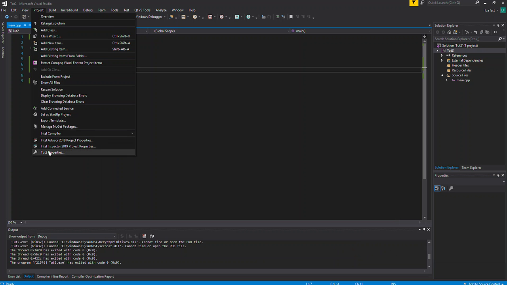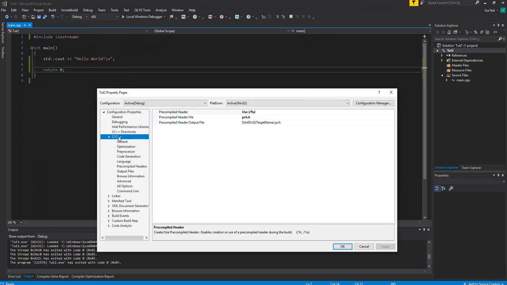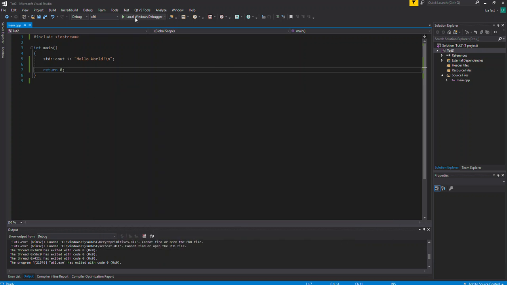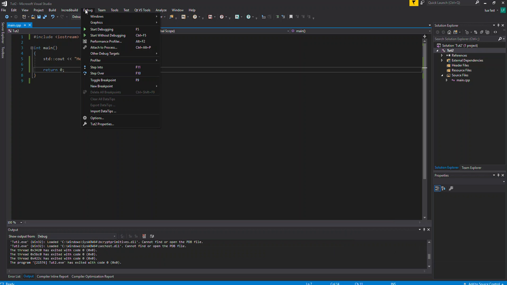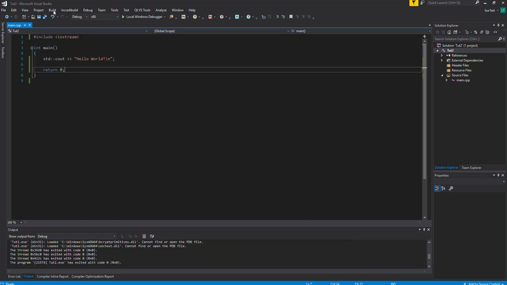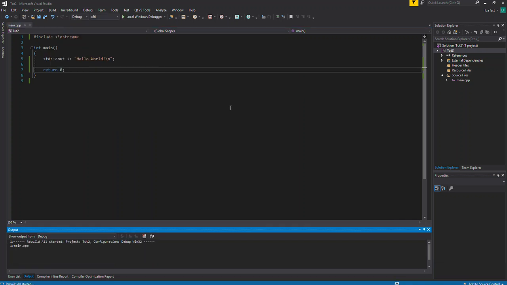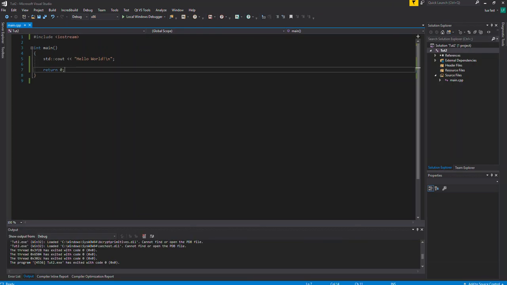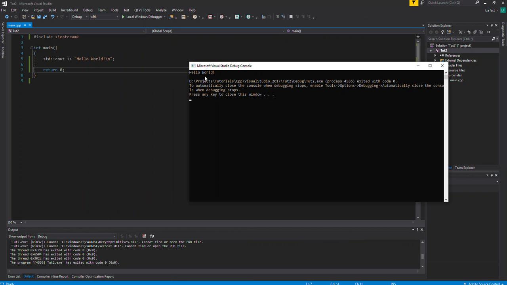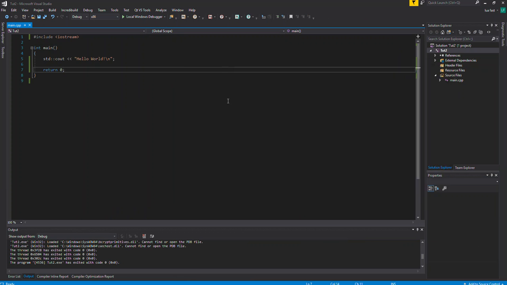Let's go to Project, come to C++ configuration properties, precompiled headers, and go here and say not using precompiled headers. Say Apply and say OK, and then go to Build. Let's rebuild the solution and press this play button so it works, and it shows hello world. This is just specific to Visual Studio users.